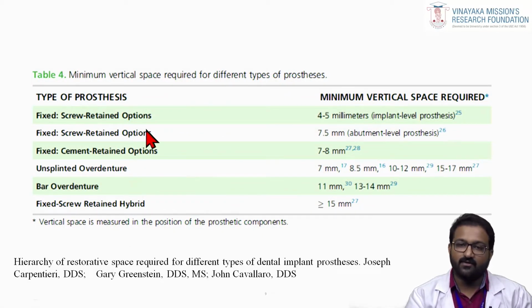So these are the minimum vertical spaces required for different kinds of prosthesis. Your fixed screw retained option is your FP1. FP1 requires a minimum of 4 to 5 millimeters of crown height space. So for patients with very little bone resorption and very little crown height space, you can opt for FP1. For a fixed screw retained, abutment level prosthesis, your FP2 is 7.5 mm. For overdentures and bar overdentures it is 7 to 17 millimeters, and you can give an overdenture. So this is what it means.